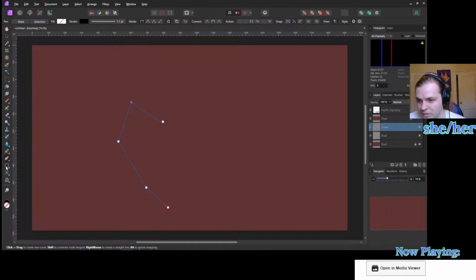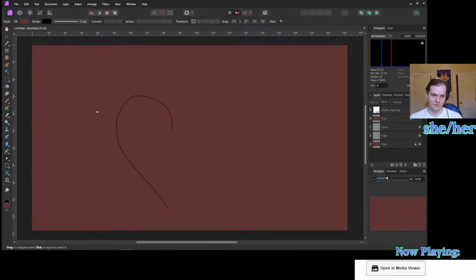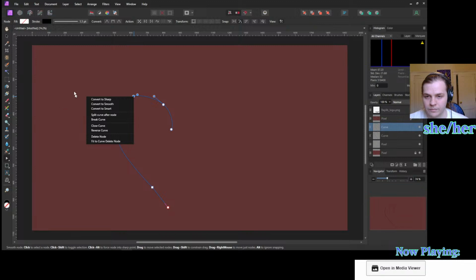Node tool is edit the point. Right, okay. So, node tool. Okay, now we can just... There we go. Okay, now we can just... Okay, that's a halfway competent half a heart. Now we just need to Control C, Control V, and then transform. How do I flip it?